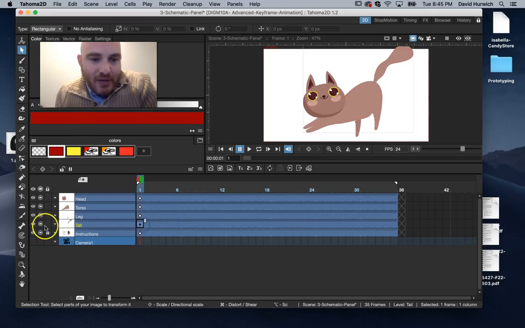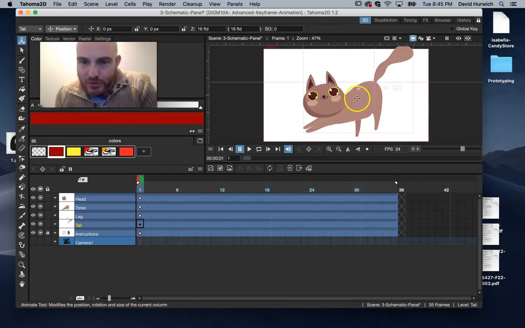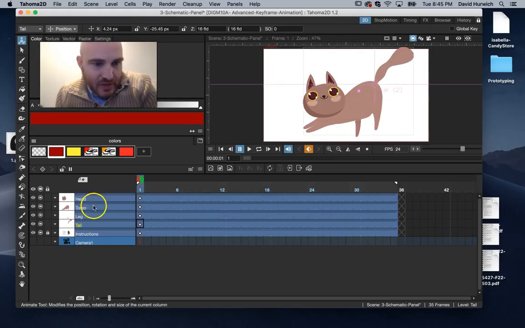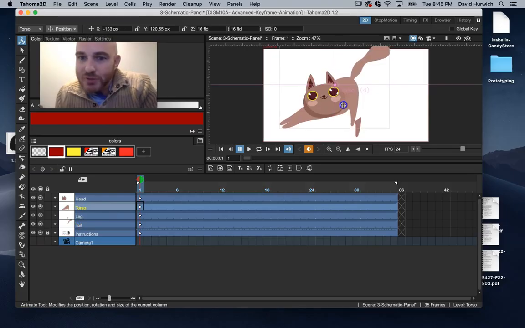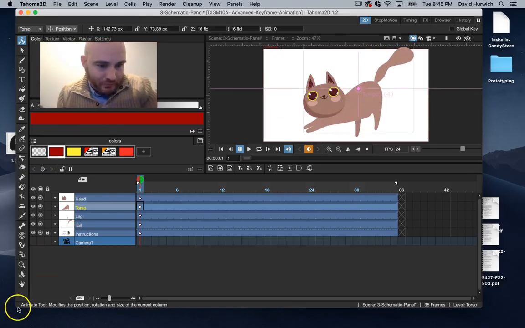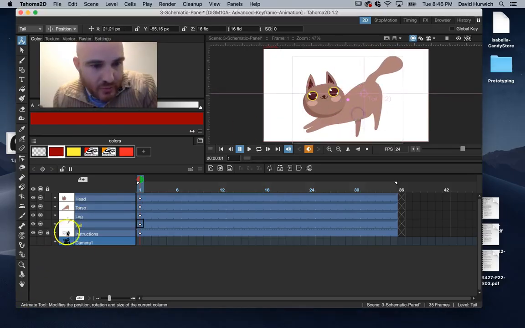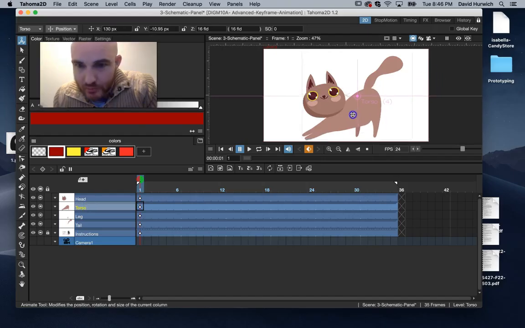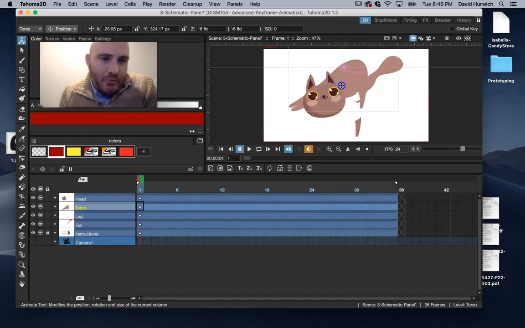And the thing about it is that, let's hypothetically say I was to move the torso. Okay, so I'm going to move the, whoops, wrong layer. I'm on the tail layer. I'm going to click on my torso, but when I move the torso, it kind of moves on its own, right?